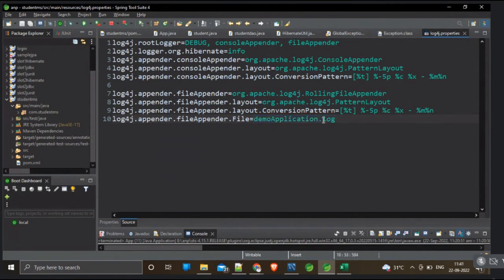If you want to create some other name, logbook of student ms, I named this particular log file as logbook of student ms. And here you can see I'm using two things, console appender. I want to use this as a console, and also I want to store all the loggers in this particular logbook. So yes, we mentioned the properties.